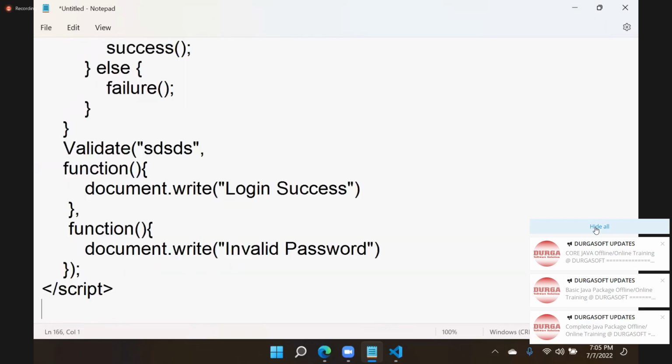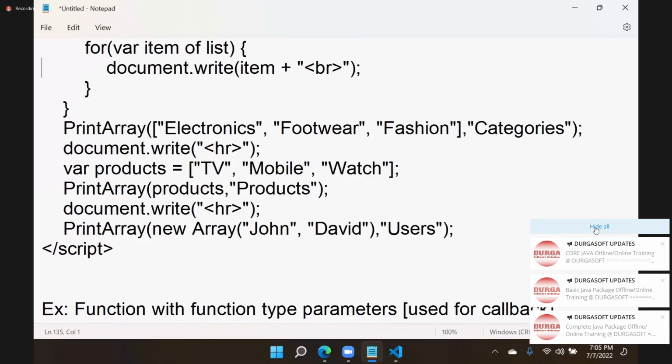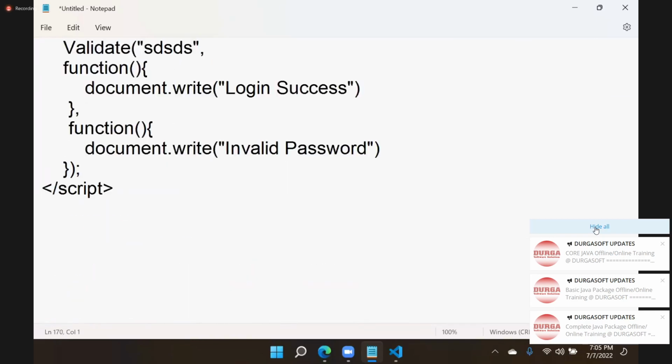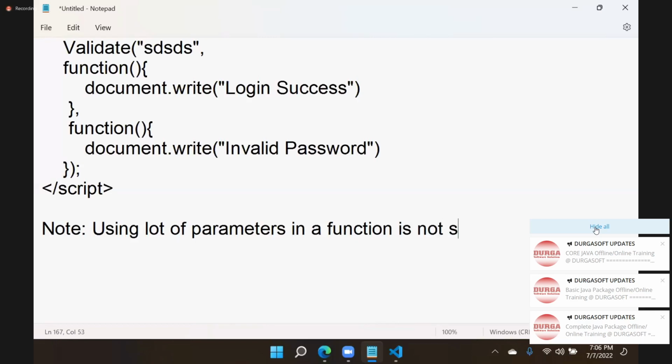This is an example of how we define a function with a parameter. Now here, a very important note: using a lot of parameters in a function is not safe for an application. That is very important. Parameter usage is very dangerous because if you are allowing parameters, it actually leads to injection attacks.